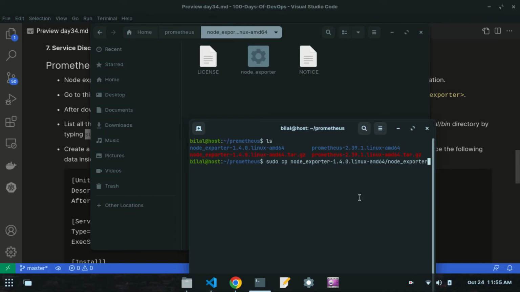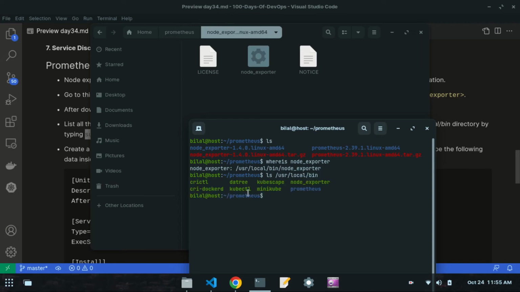If I click on this, you will see that inside the user local bin you will find this file. If I write where is node exporter, you will see that the node exporter is present in the user local bin that I have already copied. If I type ls user local bin, you will see that these are the files that I have copied. This is the node exporter, and this is the Prometheus that I have copied already.